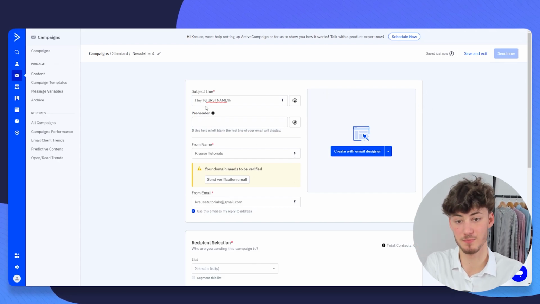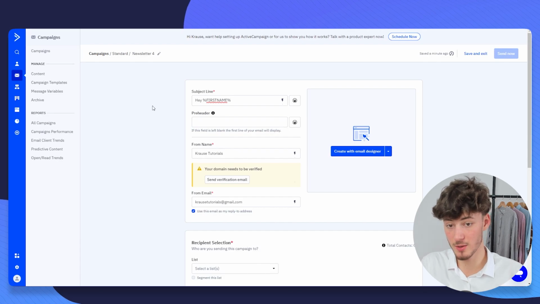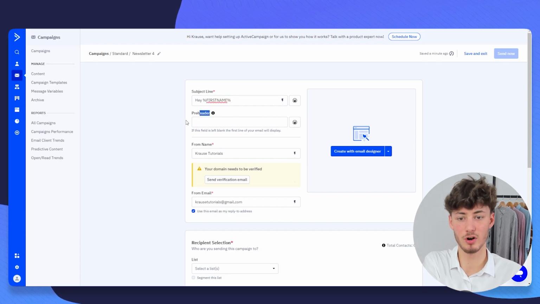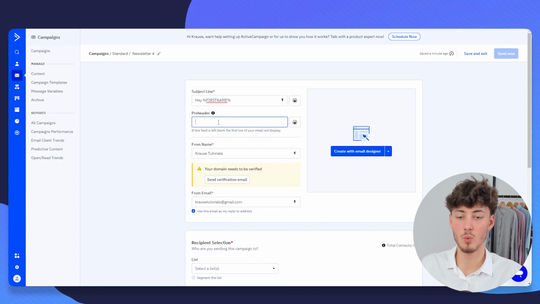Now, generally, as for the subject line and as for the pre-header, you want to structure these so that this is going to incentivize the person that is going to receive this email to click on the email. So we could put in something like, hey, have you heard about our special offer? And then as for the pre-header, we could say, we run a special giveaway, so make sure to click on the email.